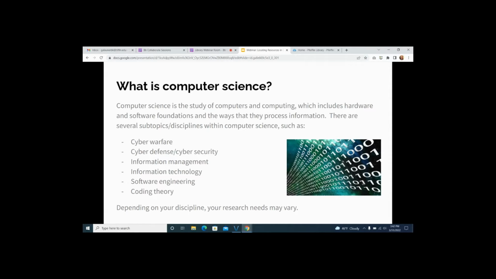But some of the big ones include cyber warfare, cyber defense, and cyber security. I know that's a growing field at the moment. There's also information management and information technology, more on the technical side of things. There's also software engineering and coding theory. So depending on your discipline, whether you're studying one of these on the screen or one that's not, your research needs may vary depending on what you end up needing for whatever research you're conducting. So you do want to keep that in mind when you are using any of these resources.